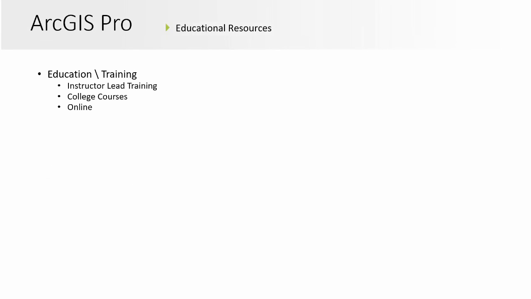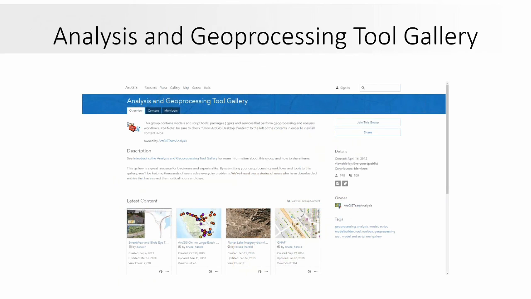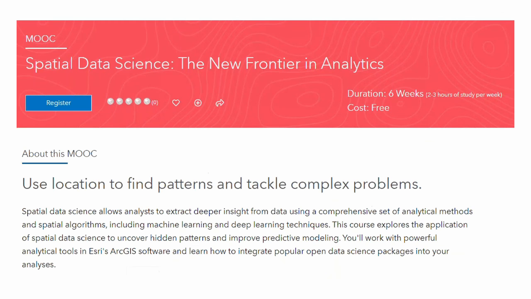Final resources is that there are so many different educational resources, instructor-led training, books, online help, Learn ArcGIS exercises, technical support, not just for bugs. And then you have this gallery of tools that you can download, modify, and utilize within your own analysis. And don't forget, we also have MOOCs.